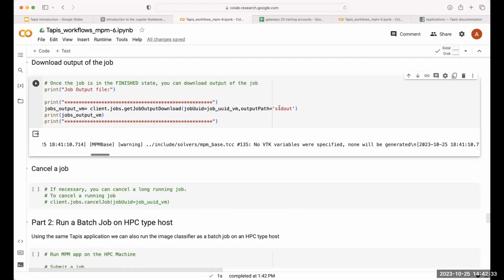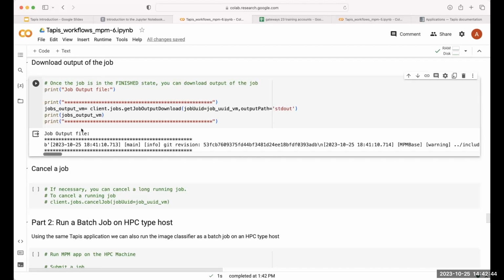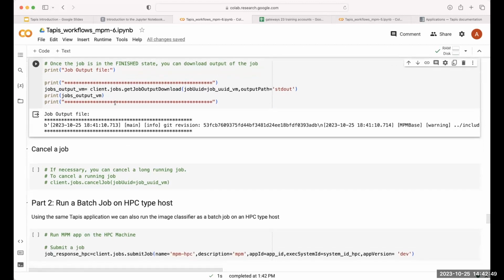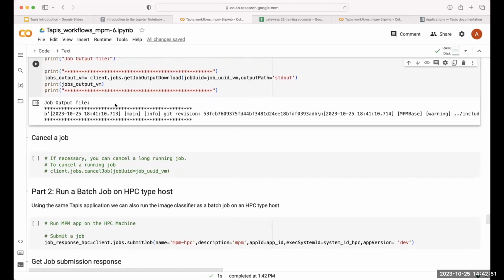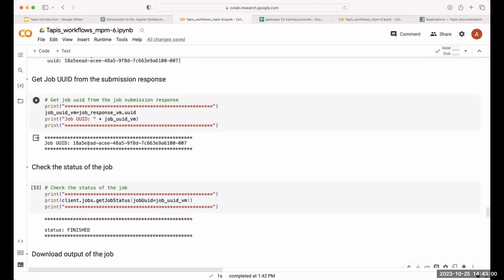You can give it a different output file path, and then it can just download output from that particular path that you have given. But this basically tells us that the job successfully finished. And I think as long as the job is not in the terminal state, you can just cancel it. You're giving it the job UUID. So one thing about job UUID is, it's always a unique number that ends in 007.